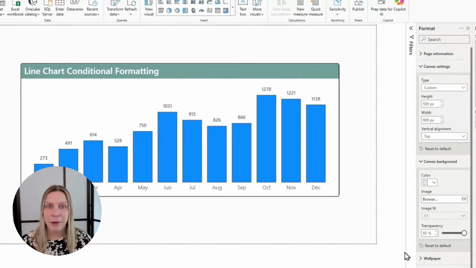Okay, let me show you exactly how to set this up step by step, because it's one of the things that's much easier to follow when you can see it. So let's get into Power BI. So here we are in Power BI. And as you see, I don't have a line chart here. The title says line chart conditional formatting, but this is very obviously a column chart.